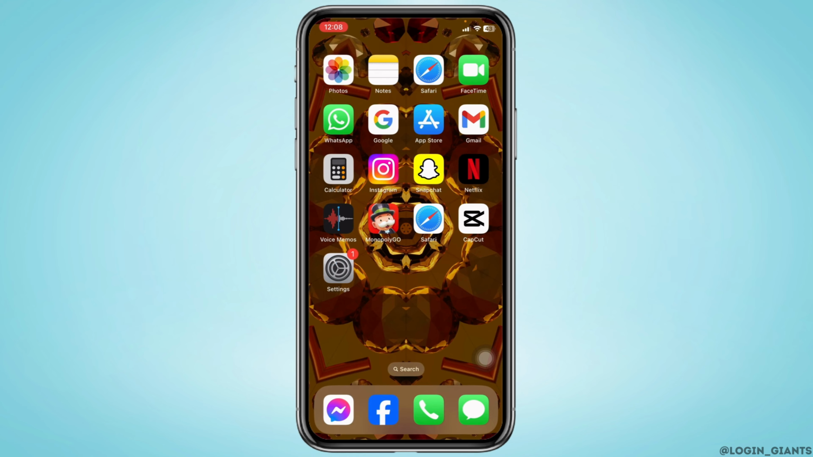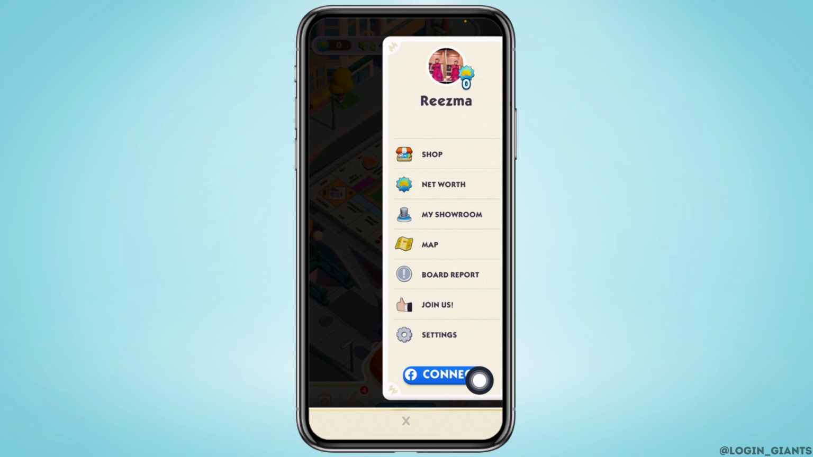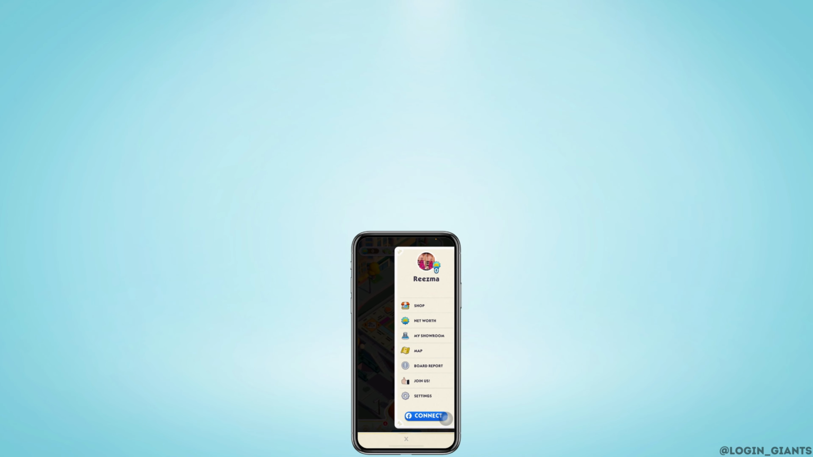Now you can open Monopoly Go account and connect to another Facebook. Click on 3 bars given at the top right. Head towards the option of connect. And with that, you are able to connect new Facebook account to your Monopoly Go account. This is how you can change Monopoly Go Facebook account.